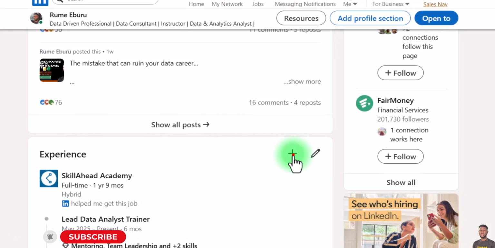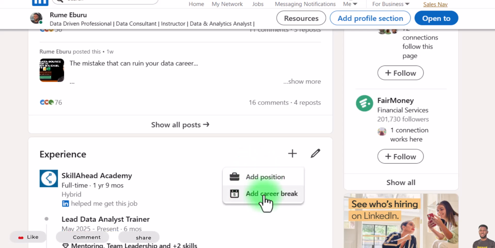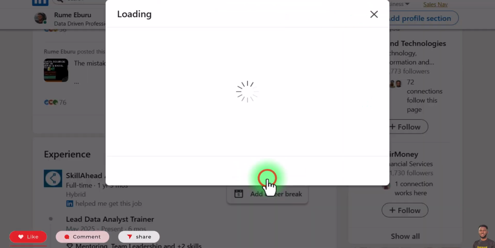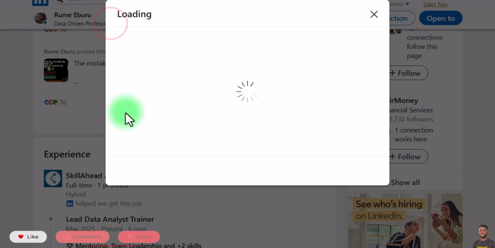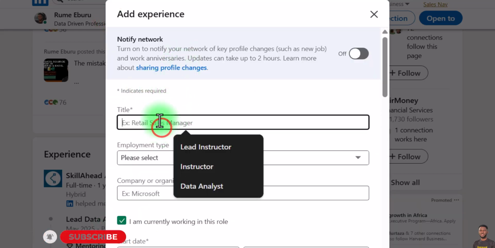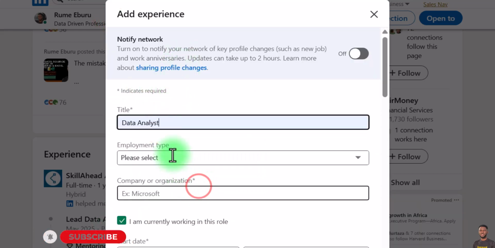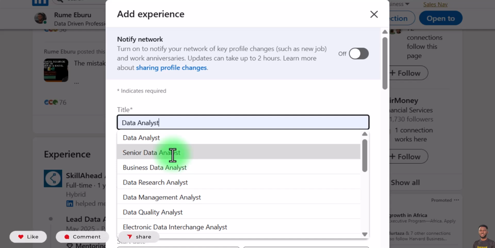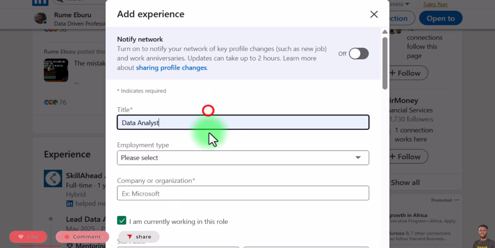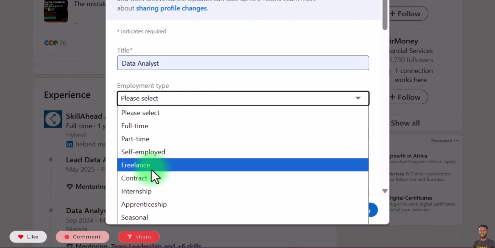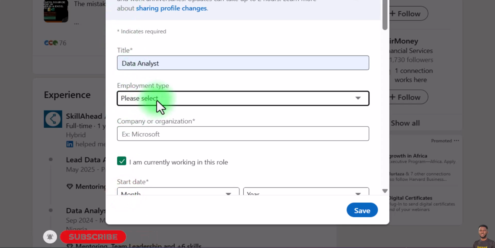just click on plus here. Once you click on this plus sign, you say add a position. If maybe you are taking a career break, you can also add that. So just click on add position here. Then here you can just put the title, whatever it may be, was it a data analyst, where you acted as a data analyst or a business analyst, a project manager, all of that. You put it there, and your employment type, was it full-time, contract, freelance, and all of that. You just select it. Then you can also put the company here.